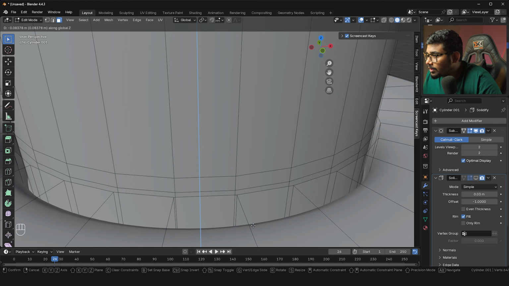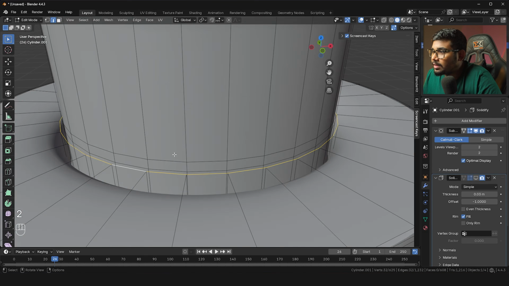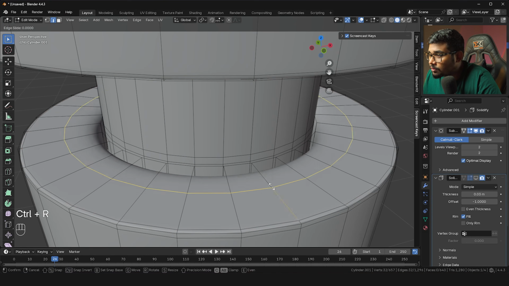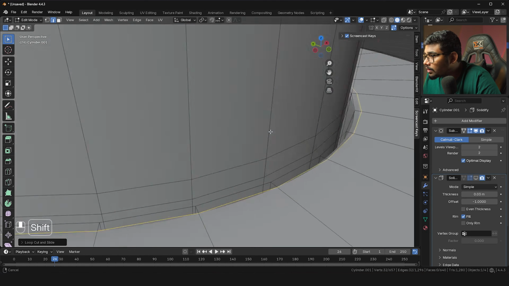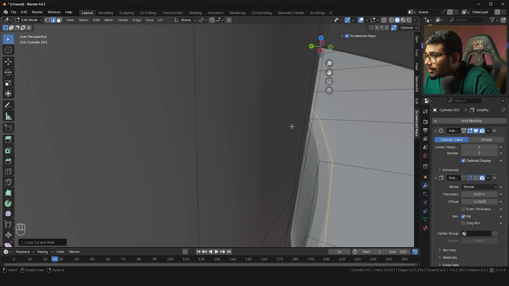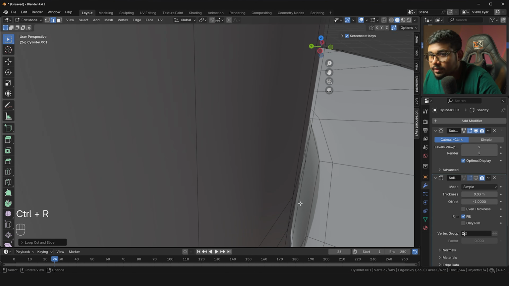downwards a little bit. Now here you can see that it's all smoothened out because the distance between this edge and this edge is huge. So we need to add a supporting edge loop here. Let's also add a supporting edge loop inside. Where is this loop?